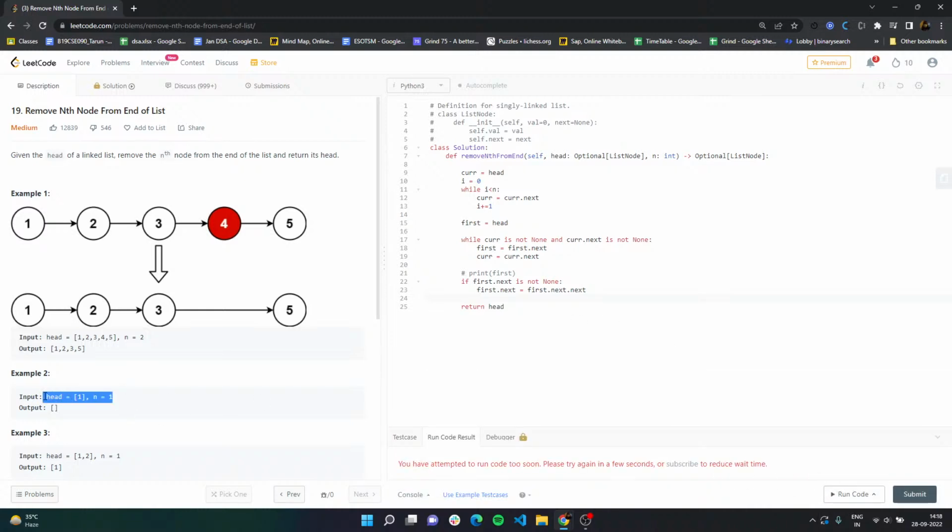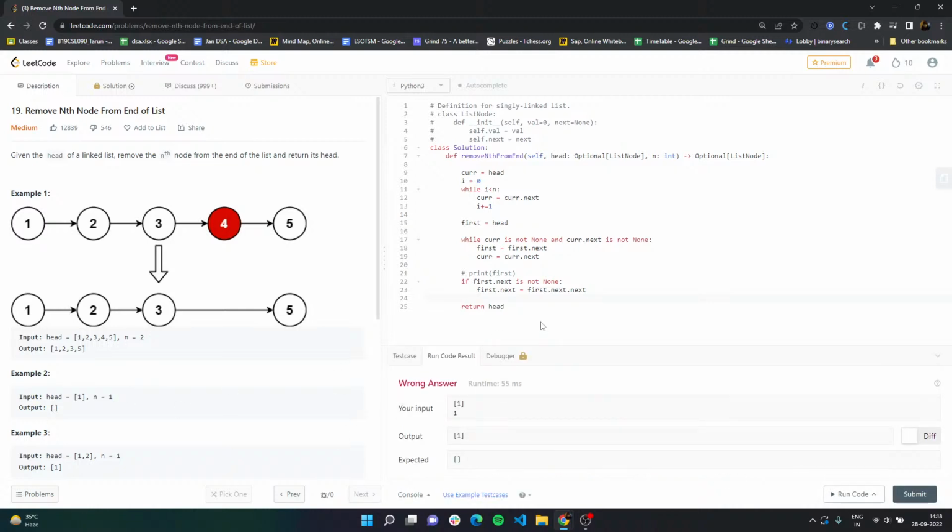When I have one node and I want to remove that one particular node, then this code is returning 1, but it should return an empty list. Should just say if cur is None. Cur would be None when we want to remove the first node. Return head.next.